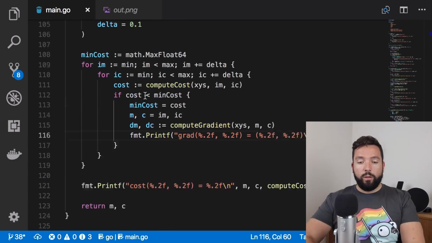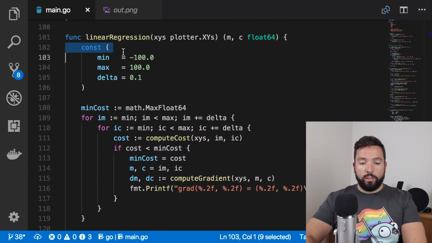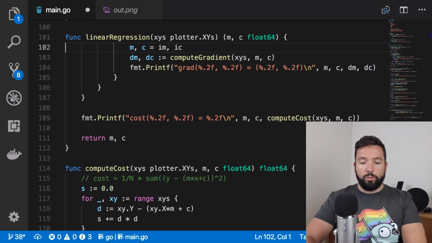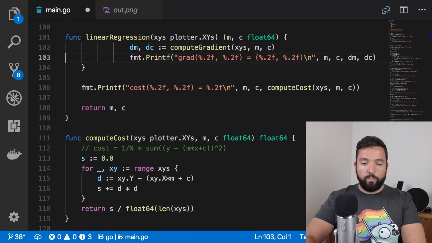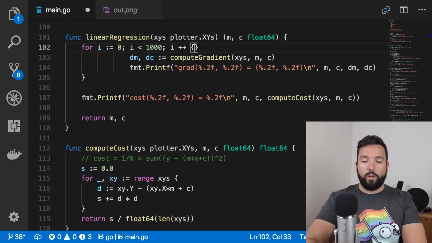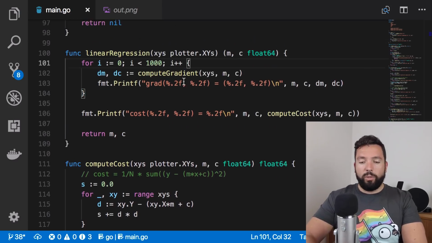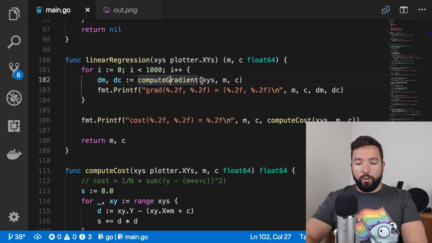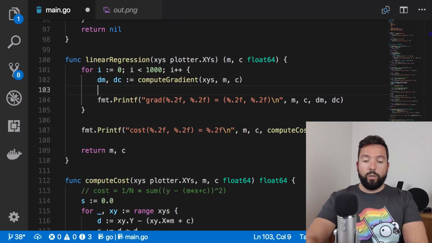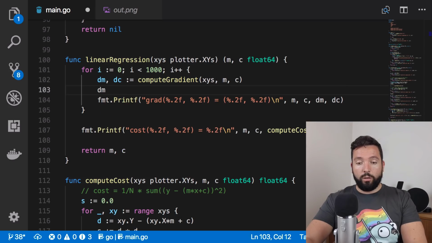So then instead of doing all of this iteration, which can be quite expensive, what we're going to do is simply iterate a given number of times. So let's say we iterate 1,000 times, and we'll talk about how many you should be iterating later. We're going to compute the gradient at the current point where we are, m, c, and we're going to use that to move in that direction. So rather, to move in the opposite direction.